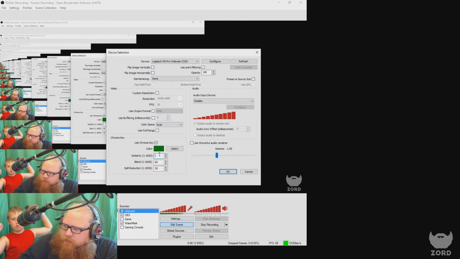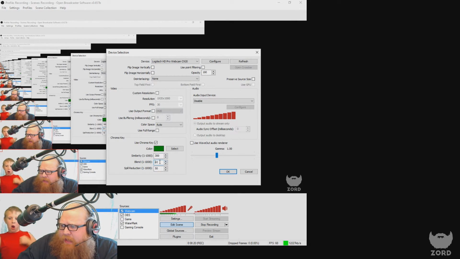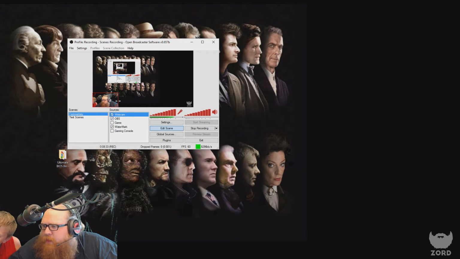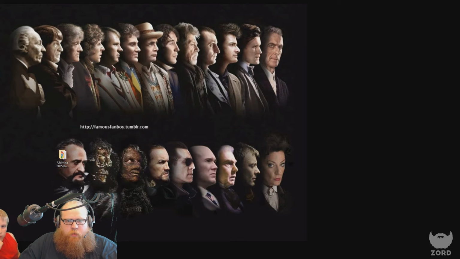So you want to go over to similarity, put it to at least 300. And then you want to crank the blend up to about, I keep it around 100, depending on the lighting in your room. And that gives you the most effective and best green screen settings. See that? A lot of it you have to look at depending on all of your settings.